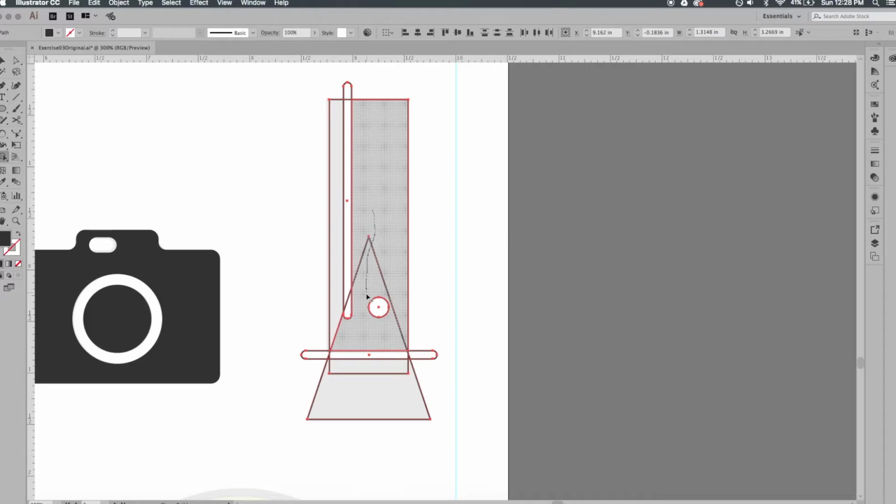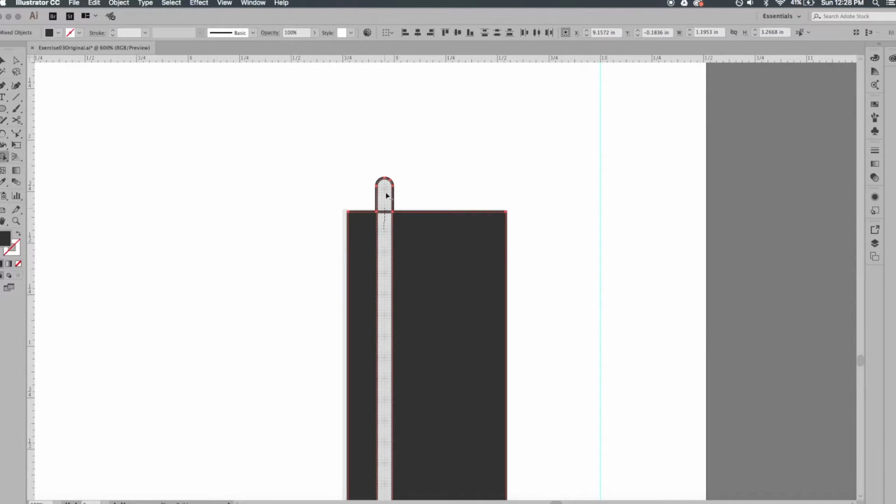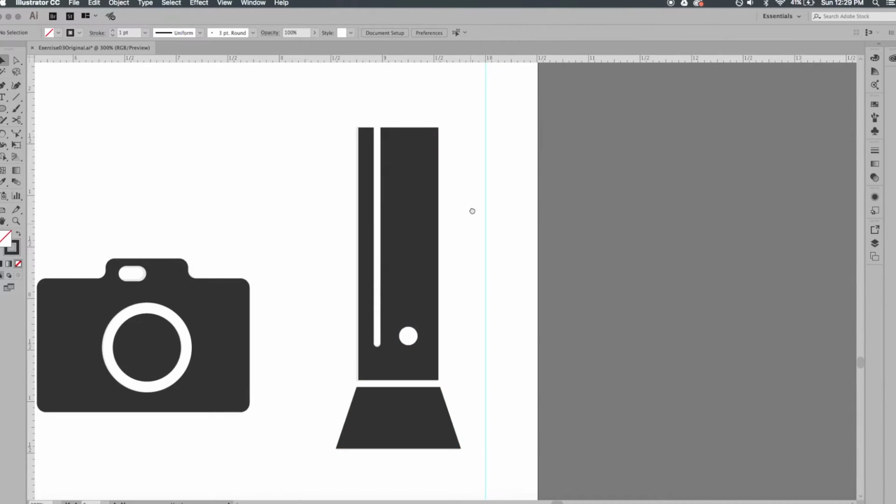I'll start adding the shapes. So I'm just clicking and dragging over. I'm going to zoom in and I'll hold down on the Alt key to subtract the shapes. Subtract that shape. And then I'll zoom out, and there we go.